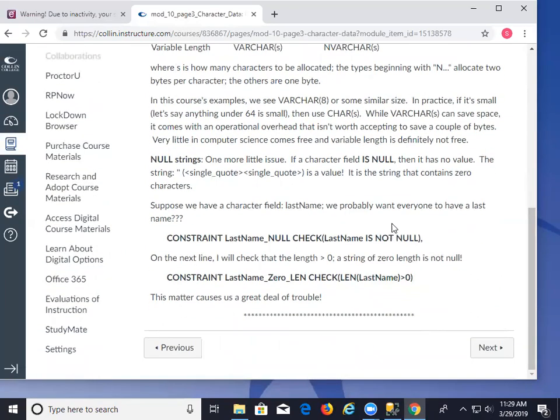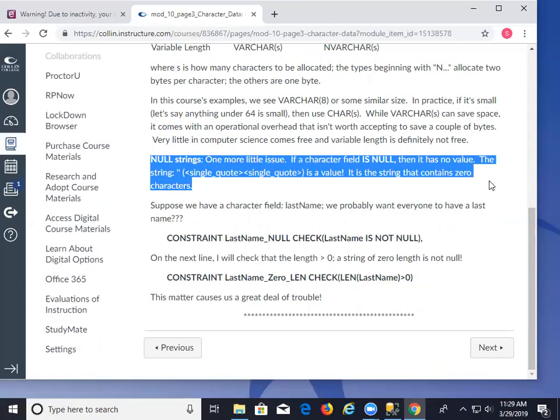Oh, I talk about this, null and not null strings. If a field is null, then it has no value. It's null. The string, single quote, single quote, is a value. Are you with me? It is possible to have a name that has no characters in it.